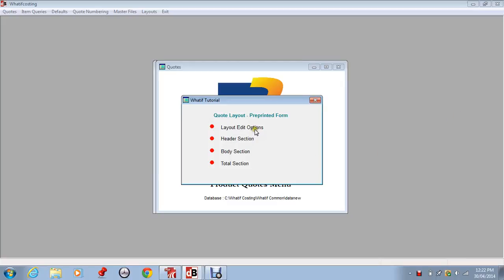We'll be looking at the layout edit options. We'll be looking at the header section, the body section and the total section. Let's have a look at the form itself.